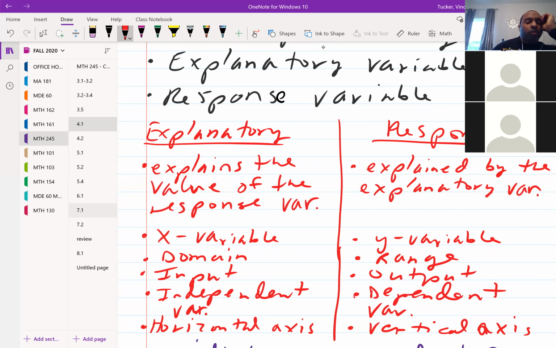Your explanatory variable will be your x variable. Response is your y variable. Explanatory is your domain, while your response will be your range. Explanatory is your input. Response is your output. Then you have your independent variable versus your dependent variable. And then also your horizontal axis versus your vertical axis.